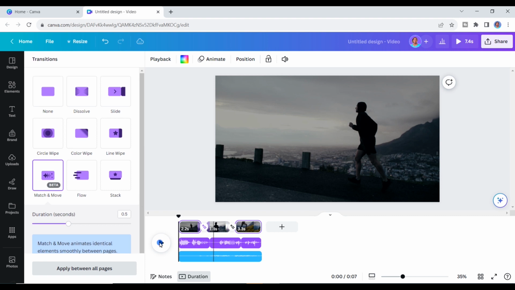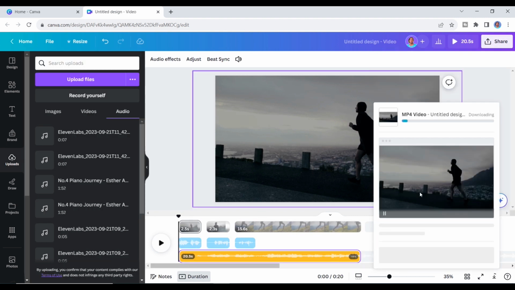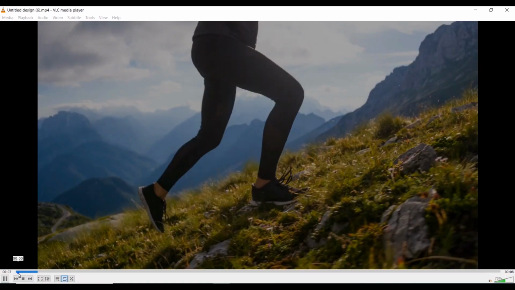So let's play this. Okay, so Canva is being really slow, so I'm just going to download it as it is, then see what we need to adjust. Okay, so our download is complete now.